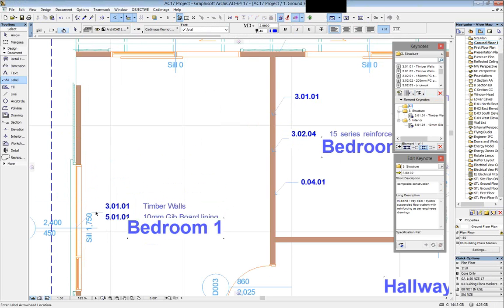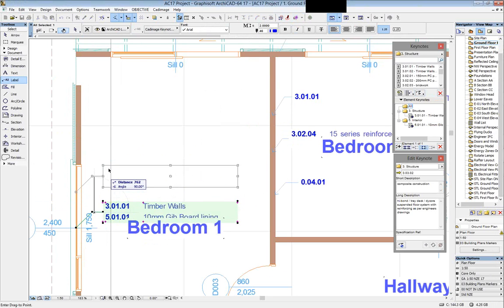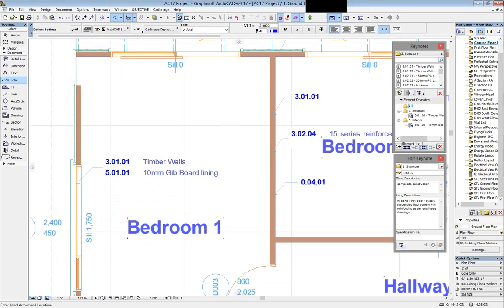Now, one of the big advantages of this added keynote palette is that you can actually edit the notes. So while I added one earlier, you can add or edit. So for our timber walls, if I wanted to be more specific and I wanted to say 90mm timber walls, I would go in that and I would update this note. So that's updated my database.